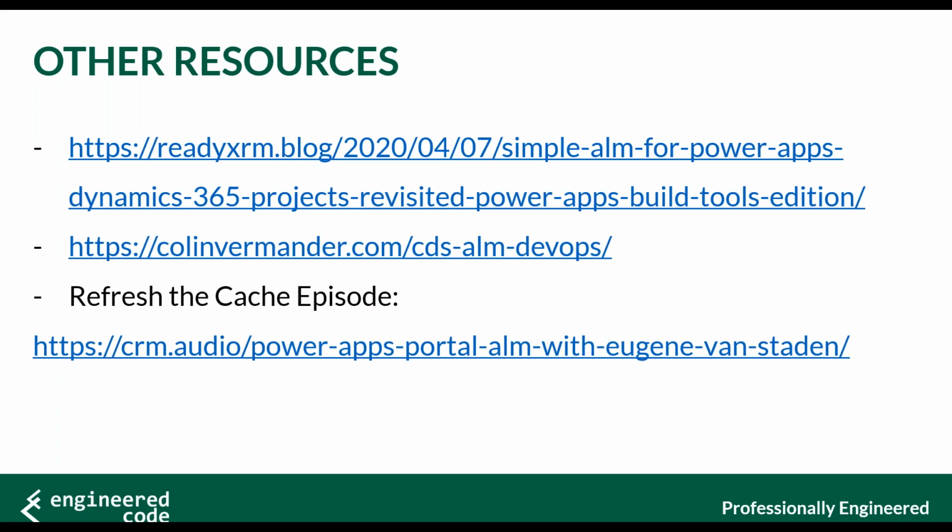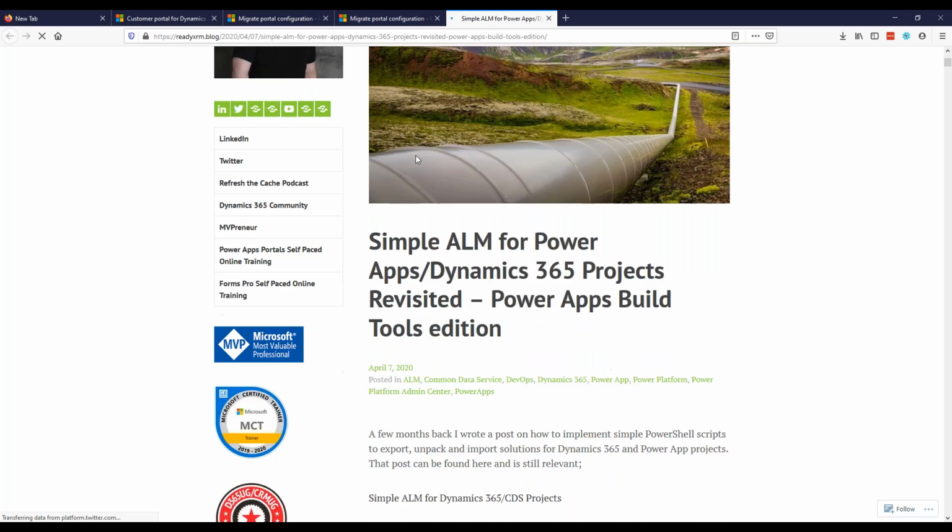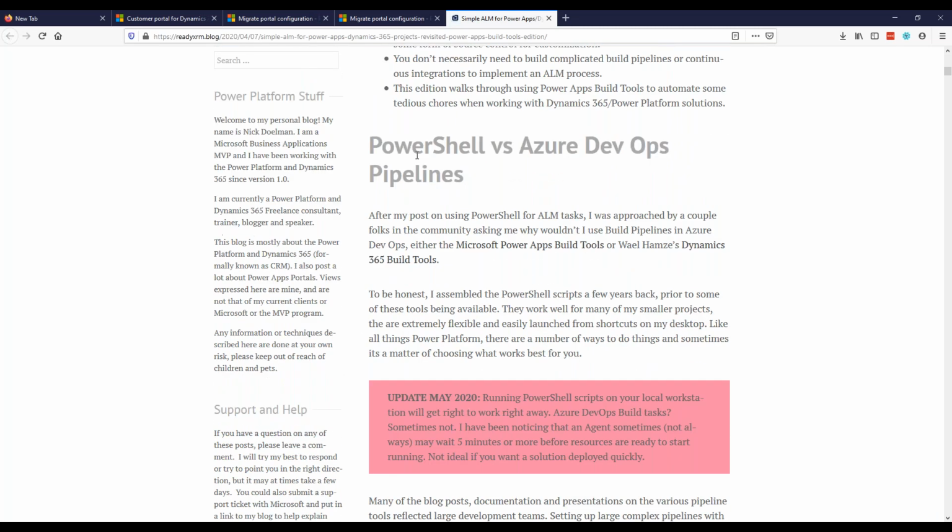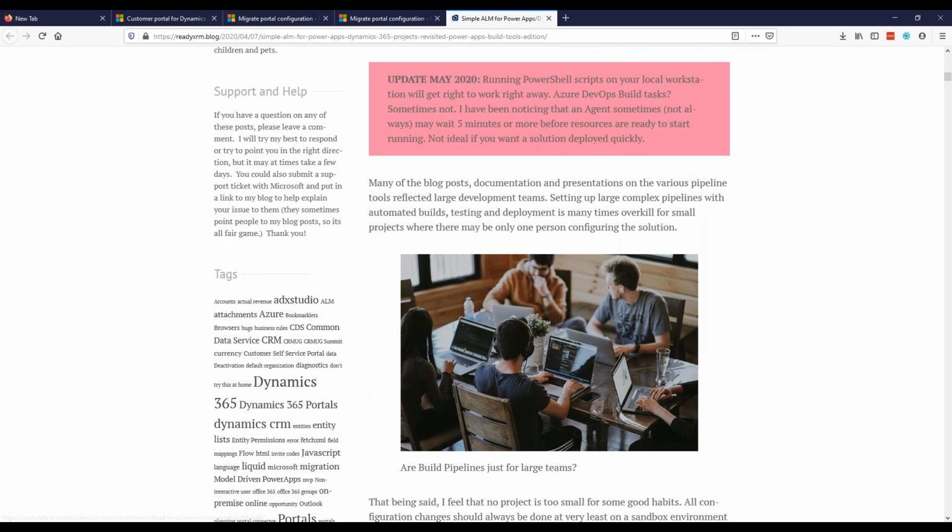I'm just going to finish up here with some other resources that I'll include in the links or in the notes when I post this to YouTube. A couple of the other Portals MVPs. The first one is Nick Dolman. What he's built out here is a blog post on a simple kind of ALM for Power Apps. Now this is not Portals specifically, it's just Power Apps.